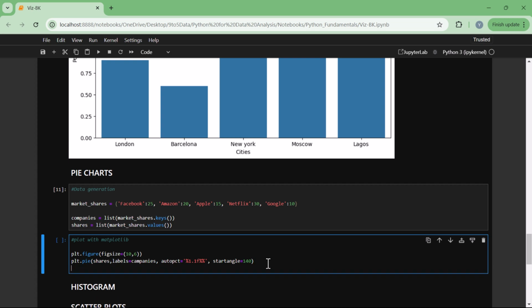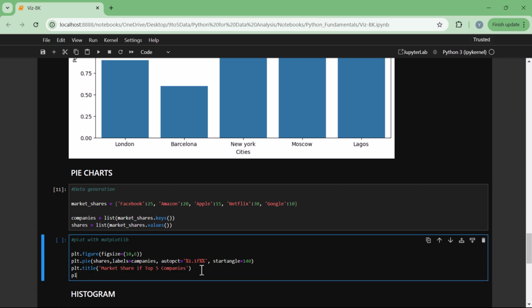Then we'll give it our title, plt.title, and we'll say market share of top 5 companies, and let's render our charts, plt.show.